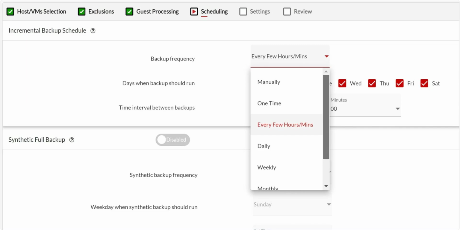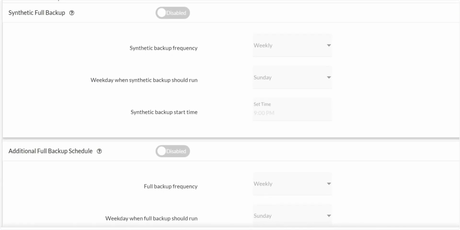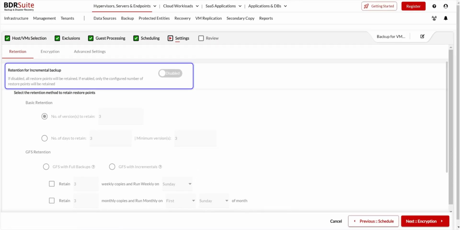BDRSuite offers flexible backup scheduling options. Select the backup frequency for incremental backups. For this backup job, I've configured daily backups at 6 p.m. Only the initial backup is full. Afterwards, it is forever incremental backups. If you want to schedule periodic full backups, you can enable synthetic or additional full backup options. Click Next to proceed. Retention allows you to specify the number of days or versions to retain your backups.